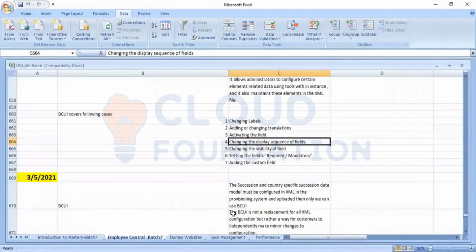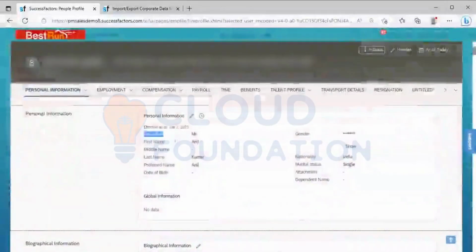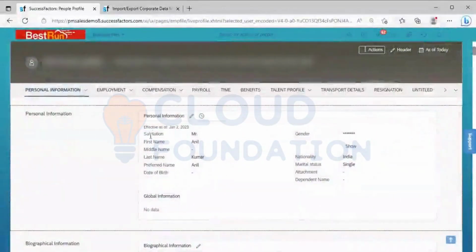Changing the display sequence of the field. What is the display sequence here? Salutation, first name, middle name, last name. This is a sequence.